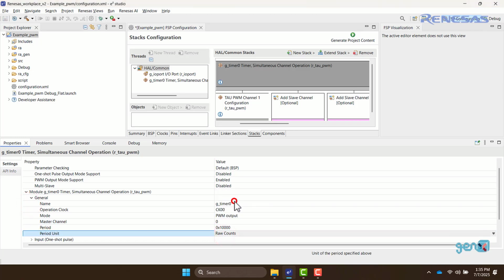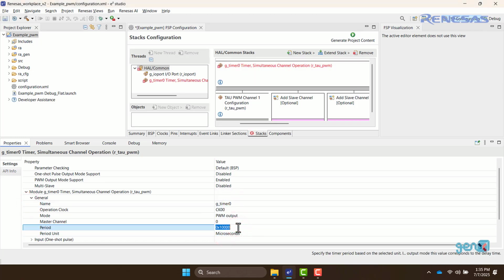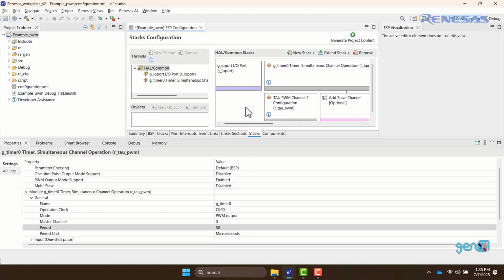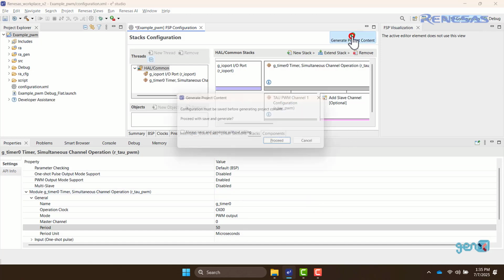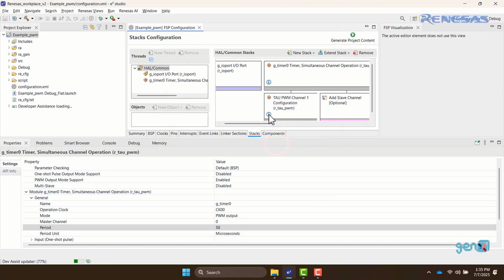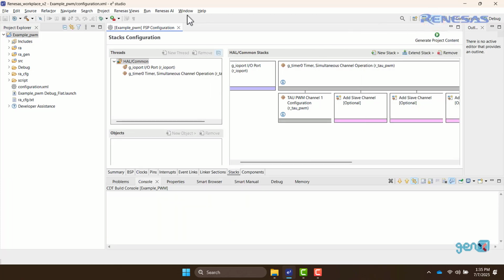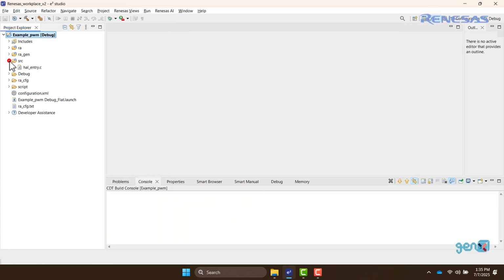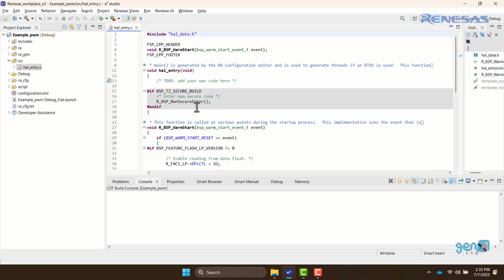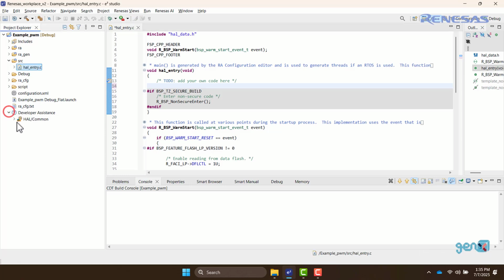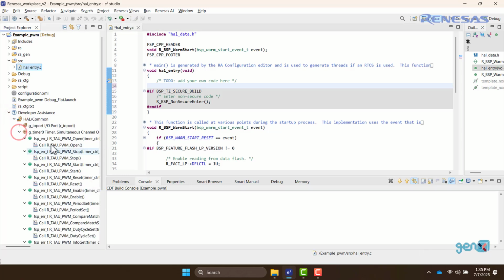Now click on the Stacks tab, then click on the g_timer0 stack, then open its properties. Now expand the general tab. For period unit select microseconds and for period select 50. We don't need to change anything further. Click on Generate Project Content, then click on the Proceed button. Now click on the C/C++ button to open the C/C++ perspective, then expand the src folder and open the hal_entry.c file.